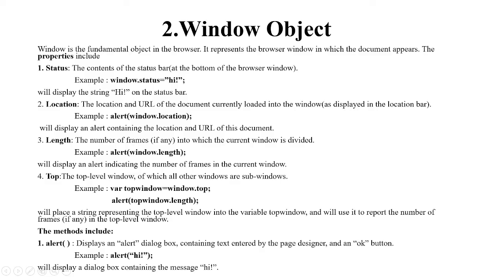Now we move on to the window object, that is the second one. The window object represents the browser window in which the HTML document is going to appear. This window object has properties, and I have listed 4 different properties associated with it: status, location, length, and top.